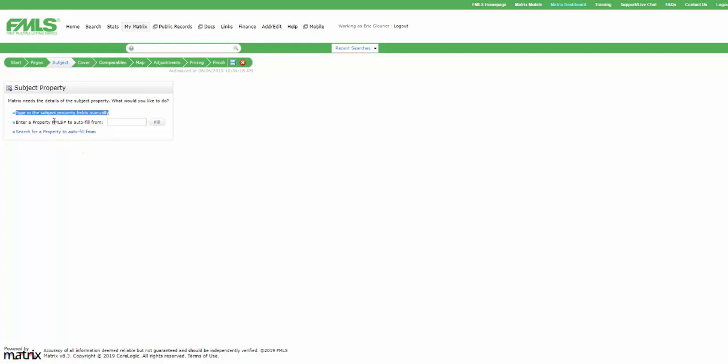The top one is type in the subject property fields manually. So as an example, remember I told you you might have a subject property that's been owned in the family for 80 years, who knows? And so this is the first time it's coming on since, remember the magic date, January 2007. Okay. If it has not been listed since January 2007, it's not going to be in our database, and you have to therefore enter those fields manually. Or if it's a new build and you're doing a CMA on a brand new home, who knows? Sounds odd to me, but I'm sure it happens. Then you're going to have to obviously put those fields in manually as well.